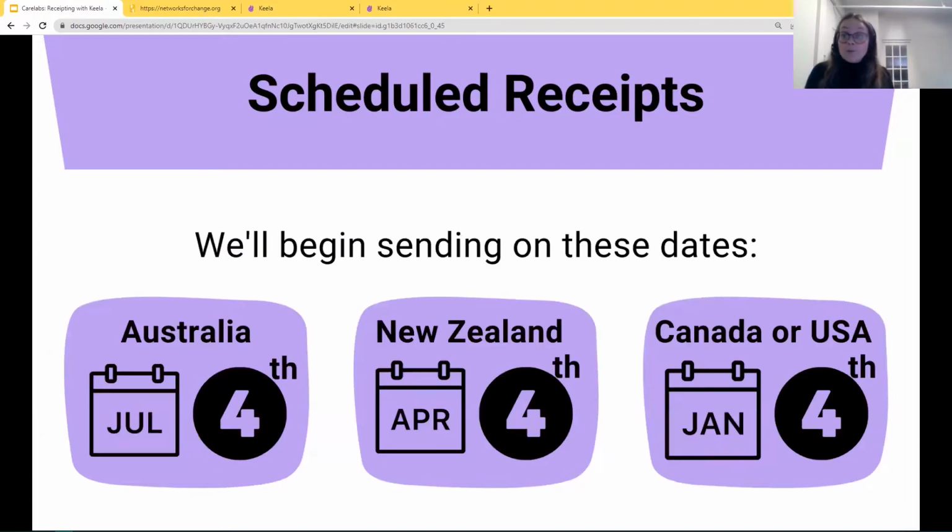So it depends on your fiscal year. It's around about the first week of everybody's fiscal year. So my fellow Australians' fiscal year starts on July 1st. So your scheduled receipts will begin sending on July 4th, 2023. My New Zealand friends, their fiscal year starts April 1st. So we'll begin sending those on April 4th. And all the lovely Canadians, USA, or just anybody else who doesn't identify with the charitable status of Australia and New Zealand, yours are going to begin sending on January 4th.